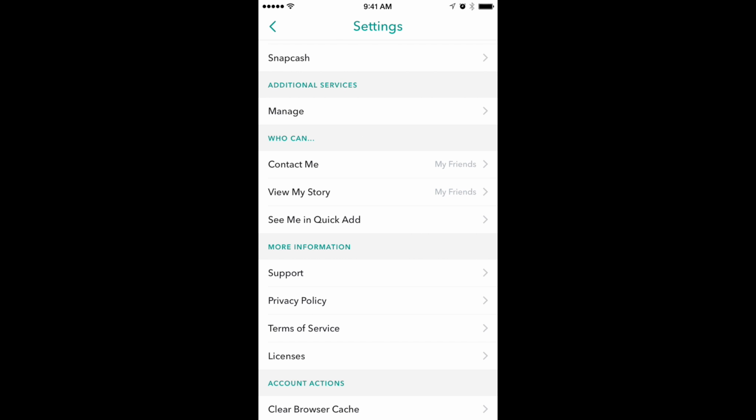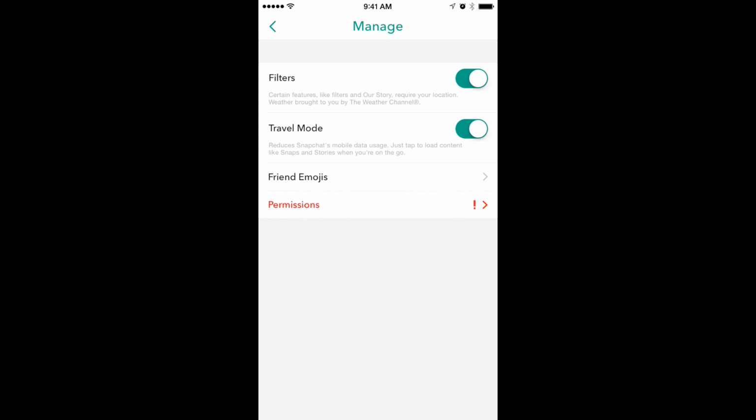Swiping from left to right, it takes us back to our settings screen. Here you will see additional services. Click on Manage. You want to be sure that filters and travel mode is turned on, and let me explain to you why. Filters allows you to use the filters within Snapchat. Travel mode allows you to save on your battery. What that does is that it only uploads recent snaps from others when you're on Wi-Fi.